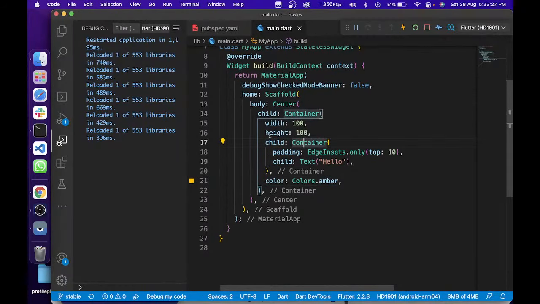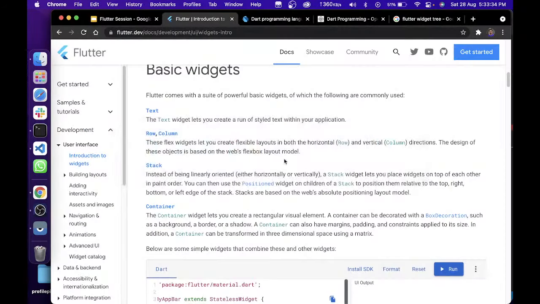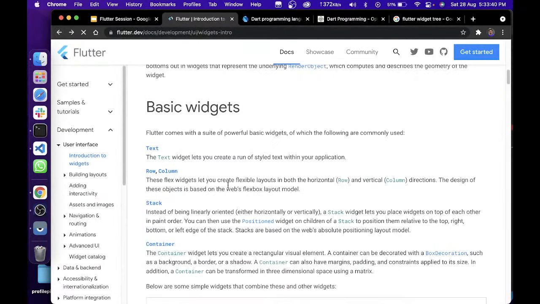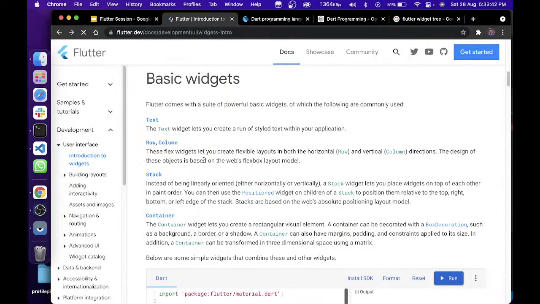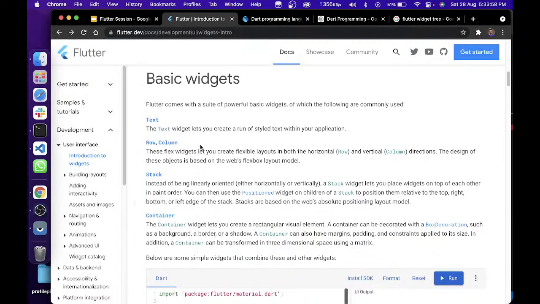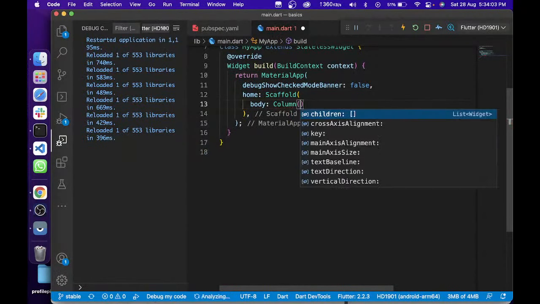So enough of container, let's shift to columns. There are other core widgets called row, column, and stack. It's very important. Right now in the UI, we can only use one widget. If we need to add something else next to it, either on the right or on the bottom of it, we need to use something called row or column. So we'll first create a column.